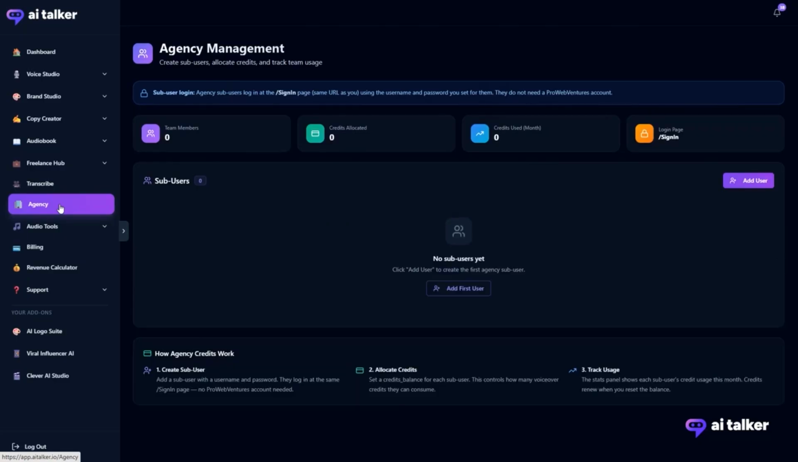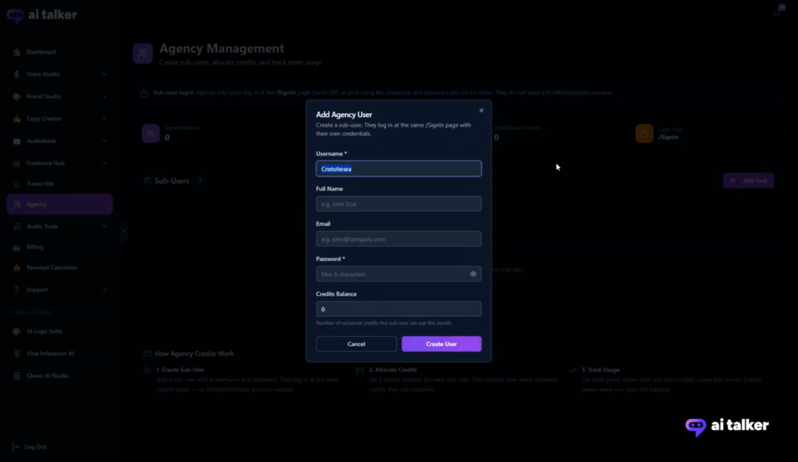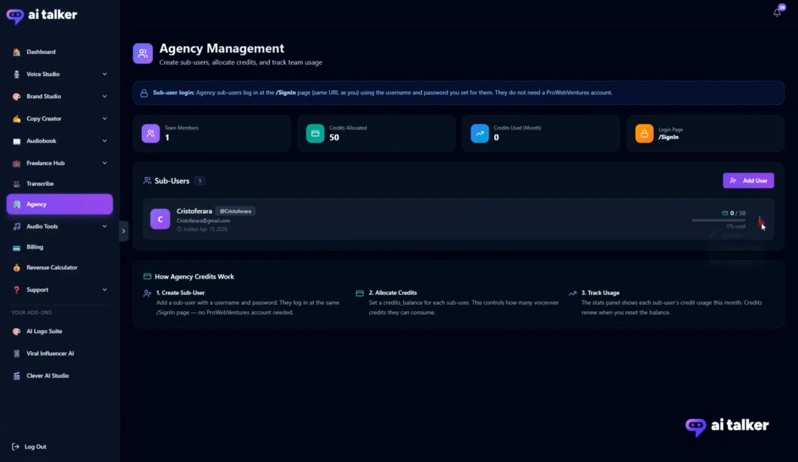I click into Agency, and I see my team management dashboard. I click to add a new sub-user. I enter their username and password, credits, and click Create. That person now has their own separate login to AI Talker. It will use the same parent account.